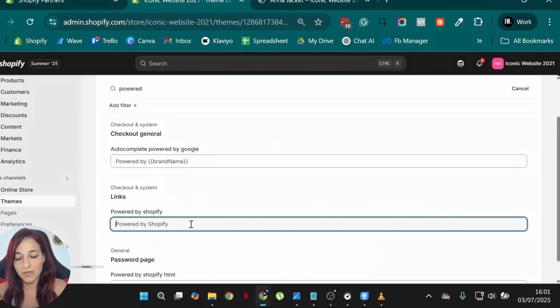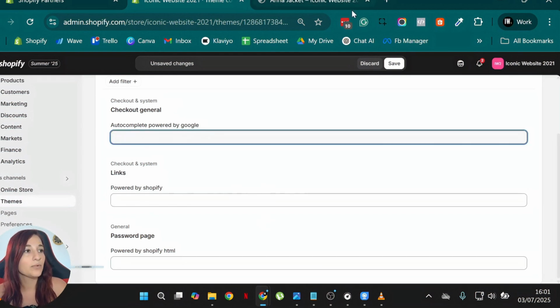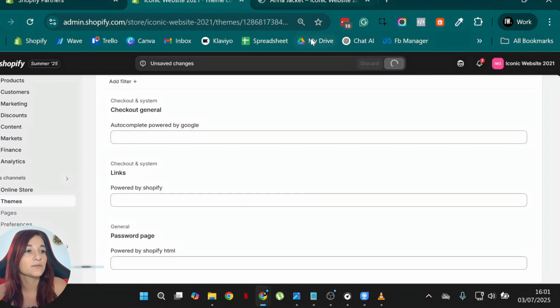So I just put a space. And then we want to remove it everywhere. Okay, and I save it.